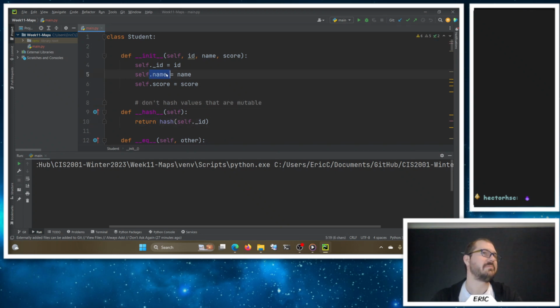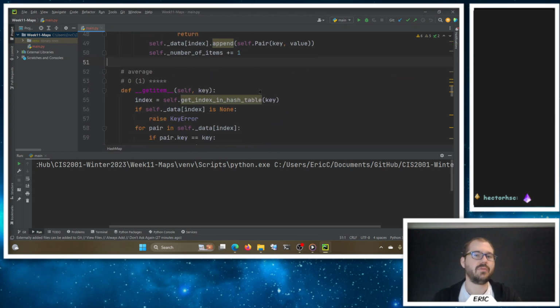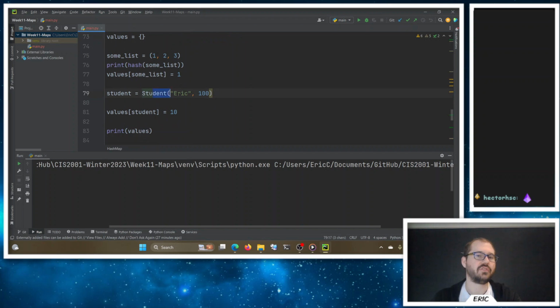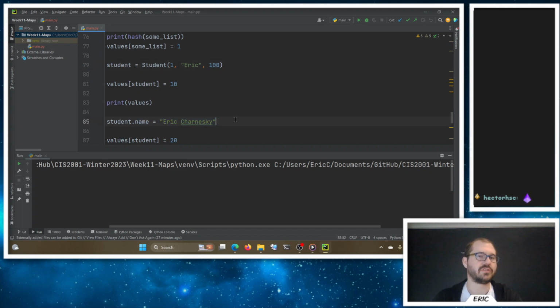So if you want to change your name, fantastic. You can change your name. If your score changes, that's fine. You can change your score. But now when we change Eric here, let's see. We said, hey, here's your student. Oh, we have to give it an ID number. So this is student ID number 1, of Eric. Then we'll change the student's name to Eric Trineski.